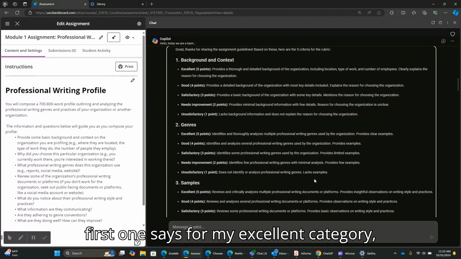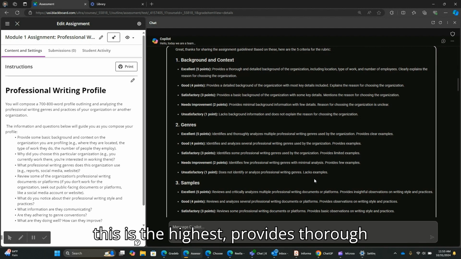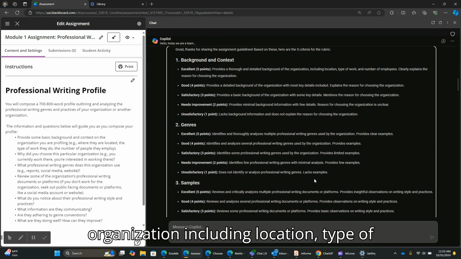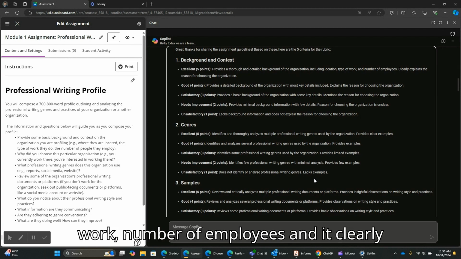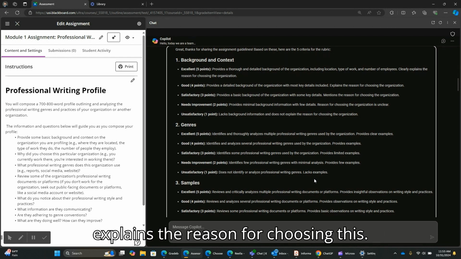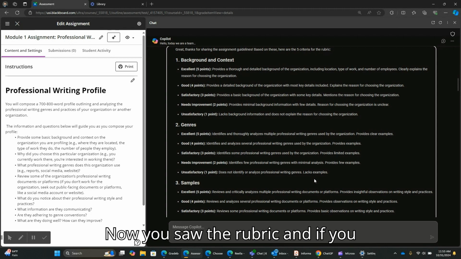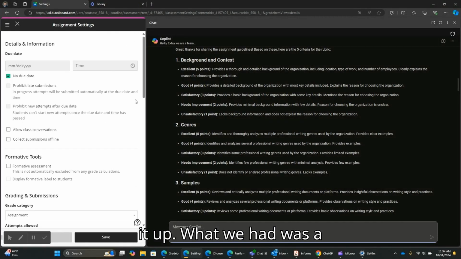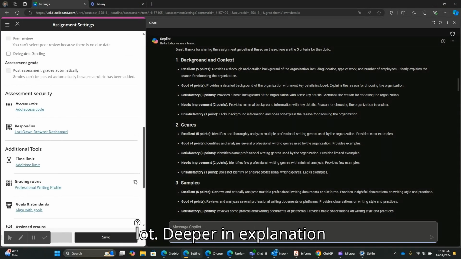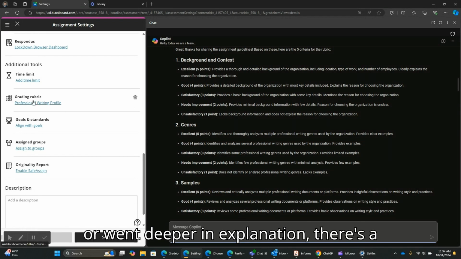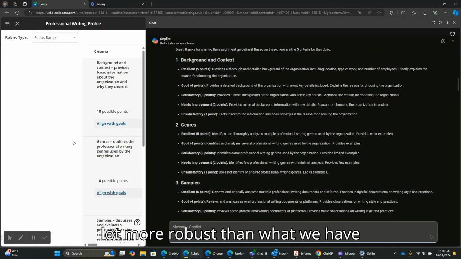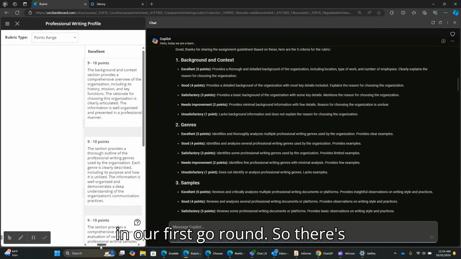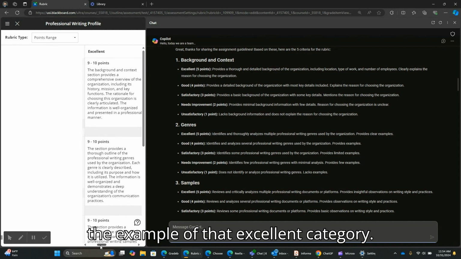So the first one says, for my excellent category, this is the highest, provides thorough and detailed background of the organization, including location, type of work, number of employees, and it clearly explains the reason for choosing this. Now, you saw the rubric, and if you want to see it again, I can pull it up. What we had was a lot deeper in explanation. It was a lot more robust than what we have in our first go round. So there's the example of that excellent category.